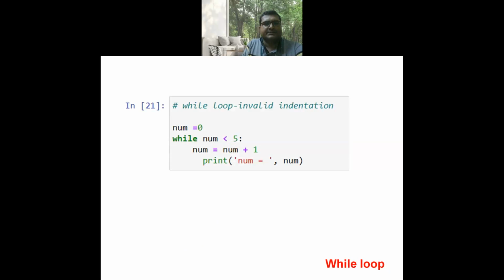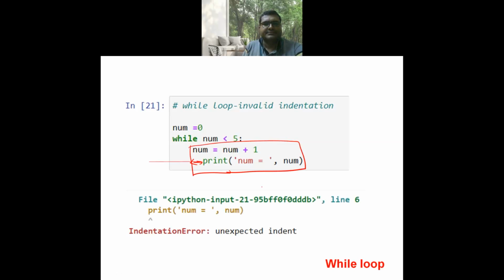Sample program on while loop. Here some indentation is missing. The sequence of statements must follow proper indentation, otherwise it will show an indentation error.